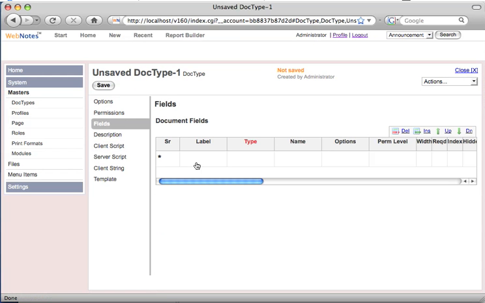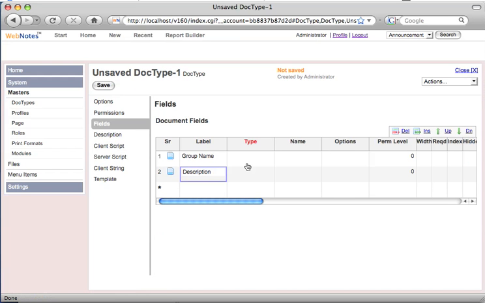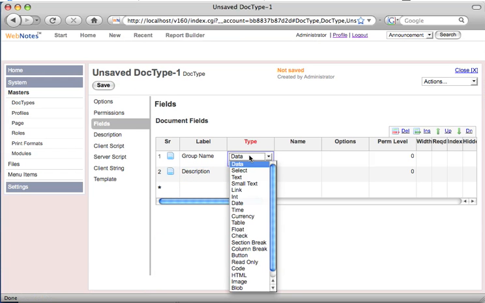Since we're making the group doc type, let's create a very simple group table with just a group name and some description. So we have defined the labels. Now we can define the data types. You have different data types. Data is just a simple text box. Then you have select, which is like a drop down. You have text, where you can put more text into the box. And then you have links, integers, date, time, etc. You also have some UI related fields like section break and column break, which will help you design the form. You can have buttons, you can have code, HTML, etc.